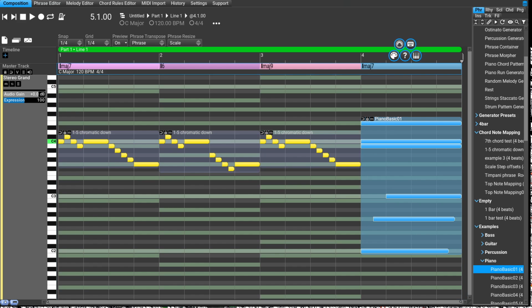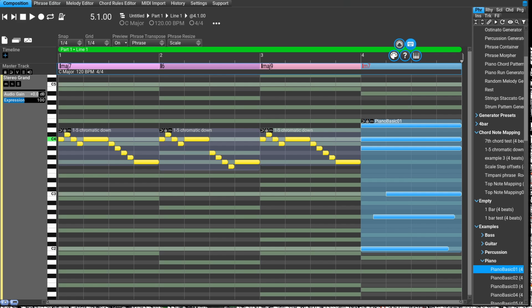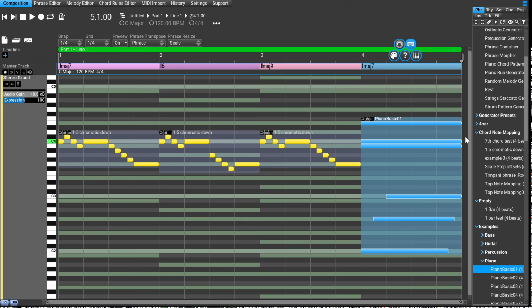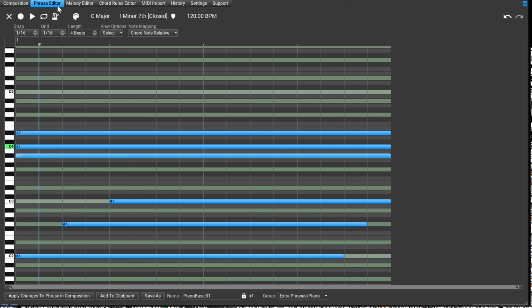Now, if we change this to a 1 minor 7th, then we get the B flat and the E flat. But the phrase stays the same. That's something you don't want to get confused about. And that's one of the strengths of this whole note mapping system.